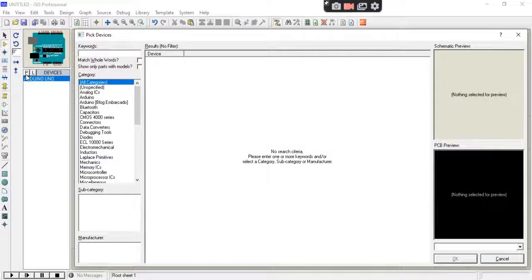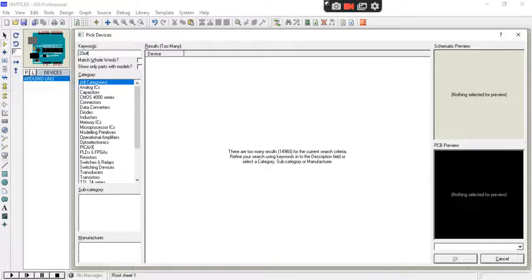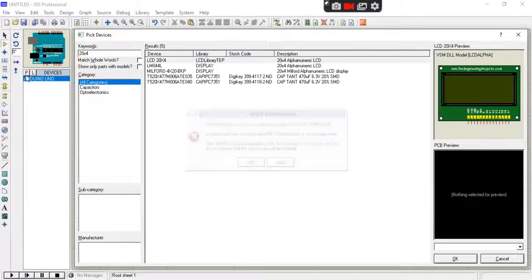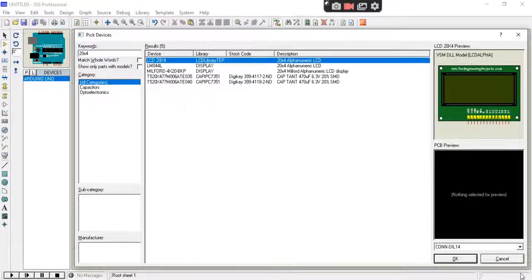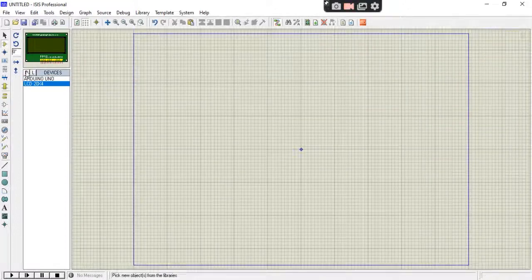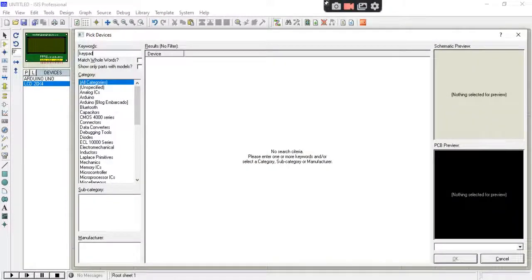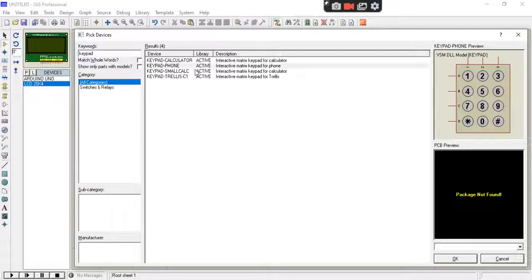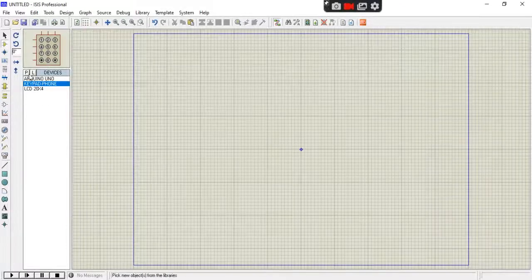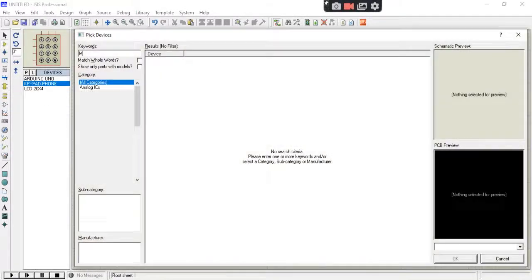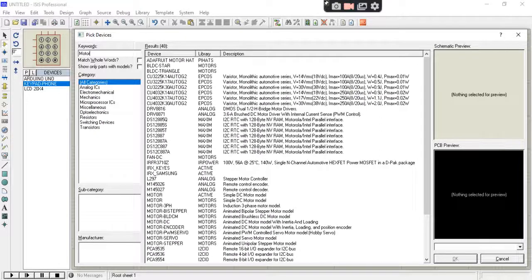We will drop a 20x4 LCD screen here, a keypad module, and a motor for lock indication.